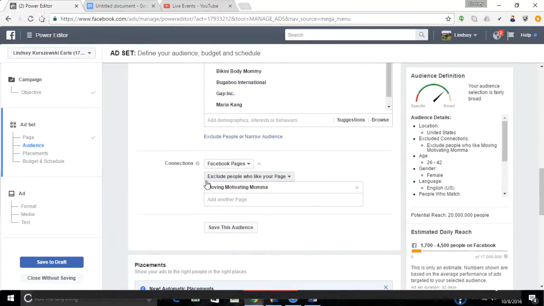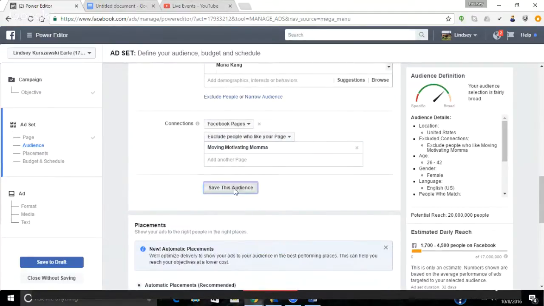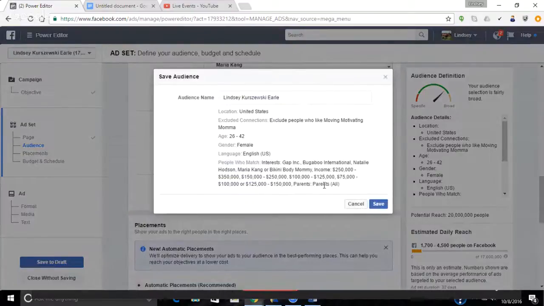Okay, so obviously, it says exclude people who like your page, right? Because you don't need them to see the ad. They've already liked your page. All right, and you can save this audience so that way you can come back to it at another time. So audience name, I'm just going to call it Mom's Page Likes, because that's what we're talking about today. Okay, so I'm going to save that audience.